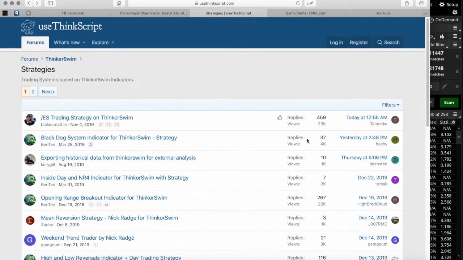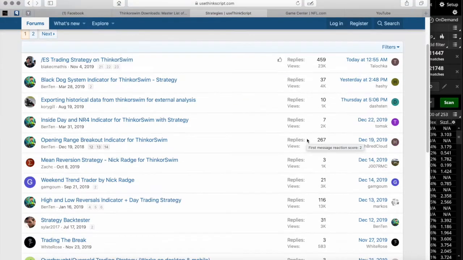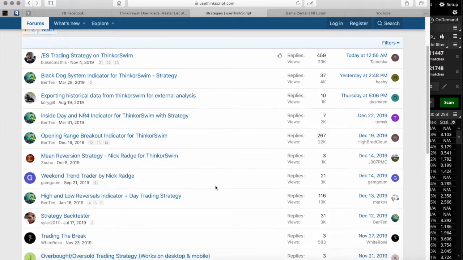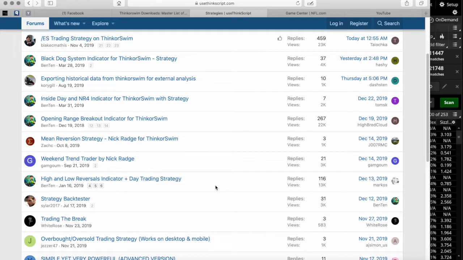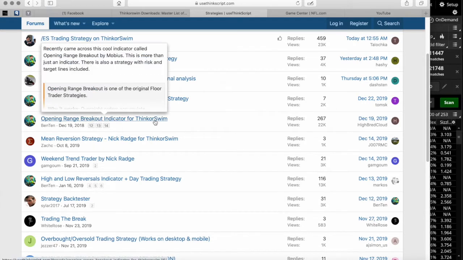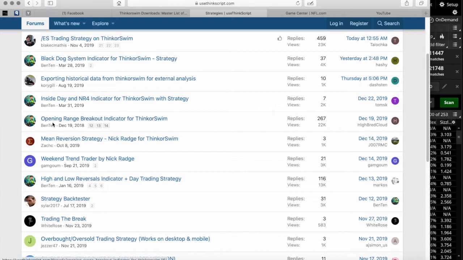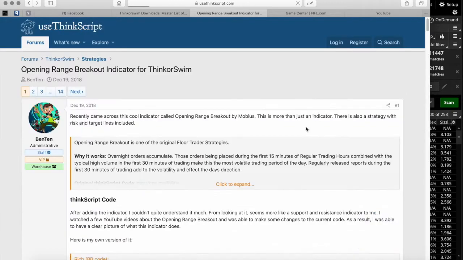I've installed a couple of these over the last few months to check them out and see what happens, and as of right now, I'm still kind of using the basic indicators that I use just because I'm comfortable with them, unless I find something that's really beneficial. I'm just going to show you how to do one of these too, since we're here right now. Let's just go to this opening range breakout indicator for ThinkorSwim.